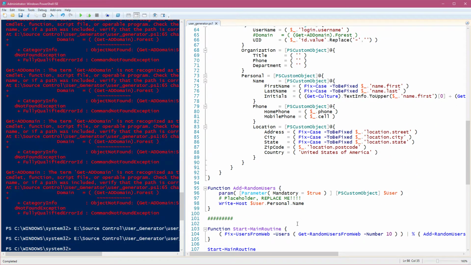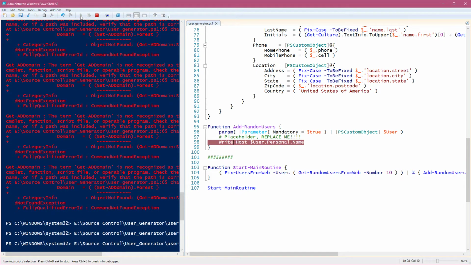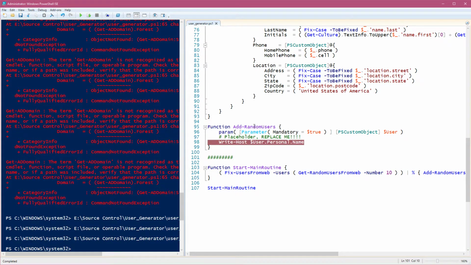Okay, well, I don't know exactly what's going on here, so what we're going to do is set up a breakpoint. The breakpoint is going to be right here. I'm going to right-click on the line and hit toggle breakpoint. I'm going to debug the script by going to run script, and we can see it isn't hitting add random users at all. Something else is happening. It's not getting to this at all.